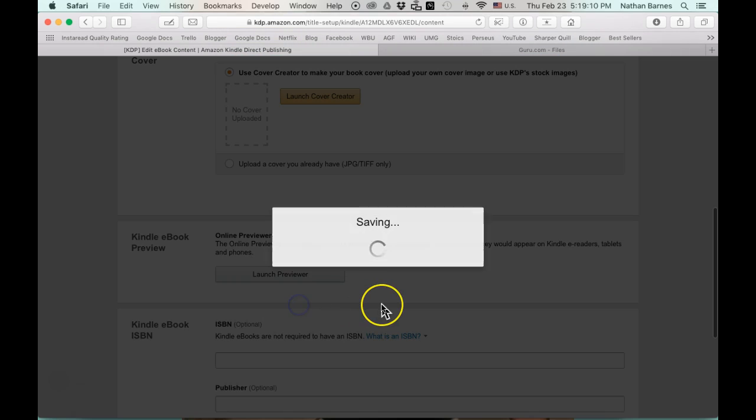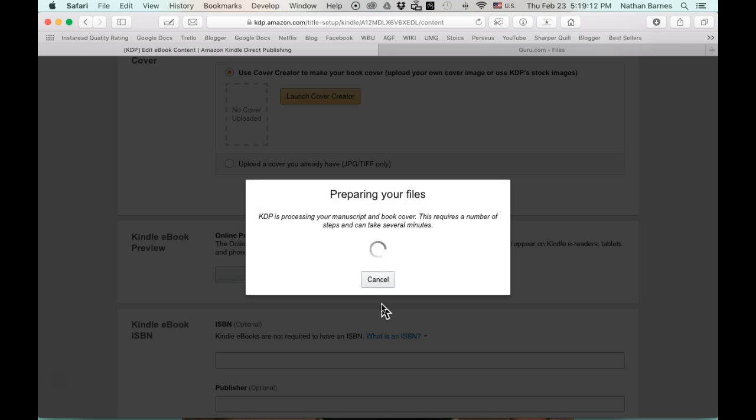Okay, launch previewer. It might take a minute for the button to come up. This usually takes a few minutes. If you have a slow computer or a slow internet connection, I encourage most of my clients to just shut everything else off because this takes up a lot of memory.